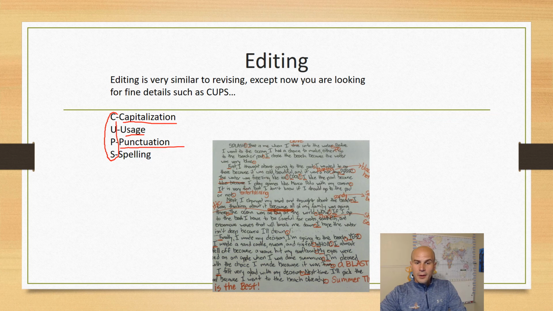Then we look for things like punctuation. Question marks, periods, exclamation points at the end, commas in the middle. Putting quotes on things when there are quotations that need to be in our writing. And then finally, spelling.